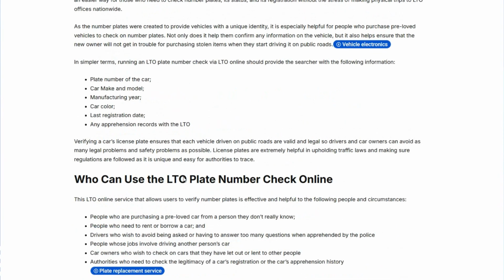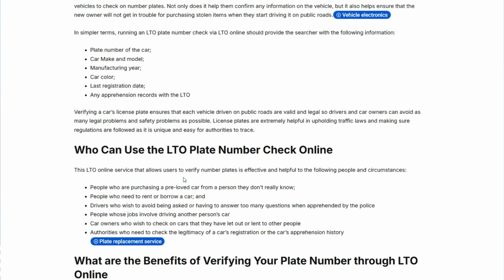So that's how you can do it, guys. As you can see, it's easy to do. If you have this information, you can check the plate without any problem. So I hope this works for you.